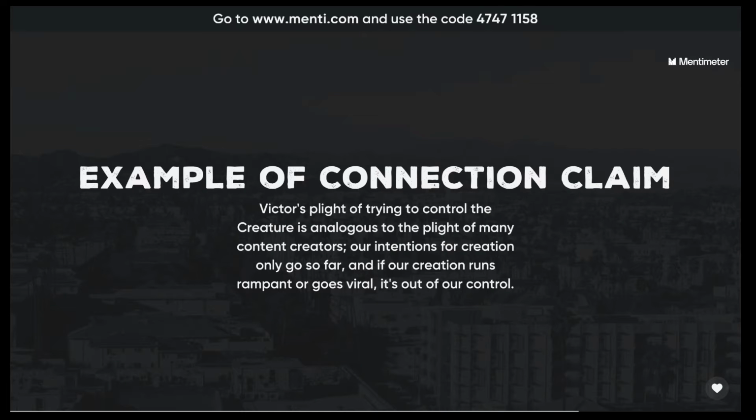An example of a connection claim might look something like this. Victor's plight of trying to control the creature is analogous to the plight of many content creators. Our intentions for creation only go so far, and if our creation runs rampant, it's out of our control. So that's a connection claim.